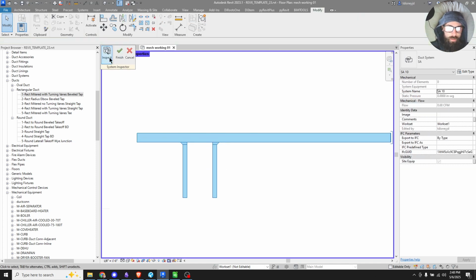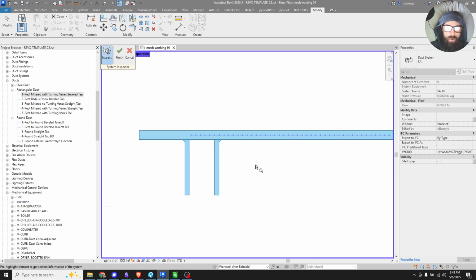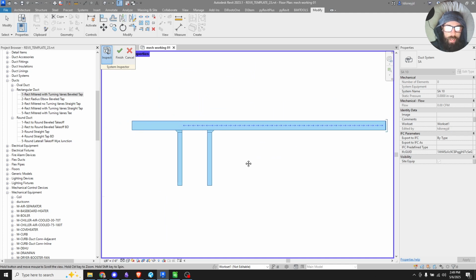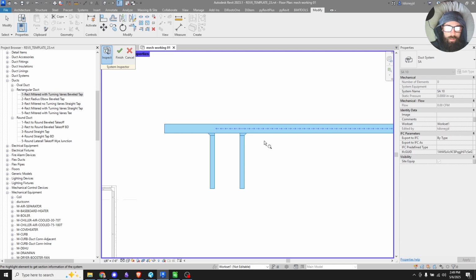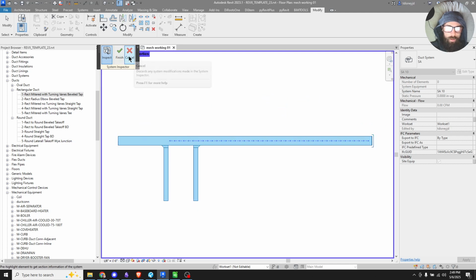And again, with the system inspector, yeah, now Revit's really confused. Airflow is going this way. It's going that way. We don't know what's happening in here, right? So Revit is confused about which direction the airflow is going, and it's no small wonder because this system is not easy for a computer to figure out what's supposed to be going on here.